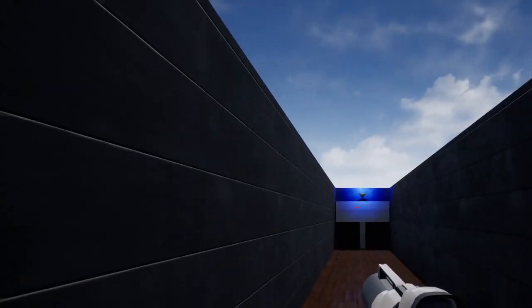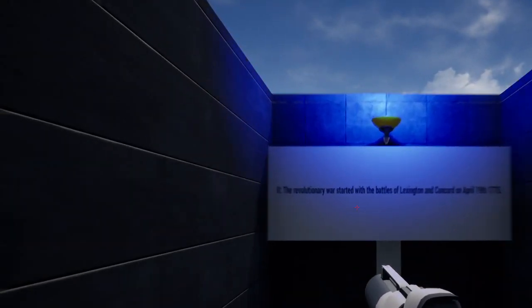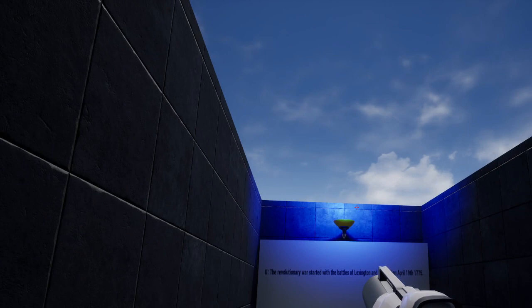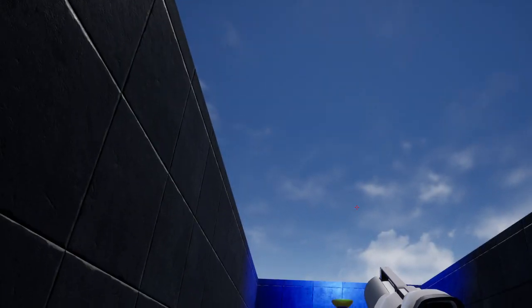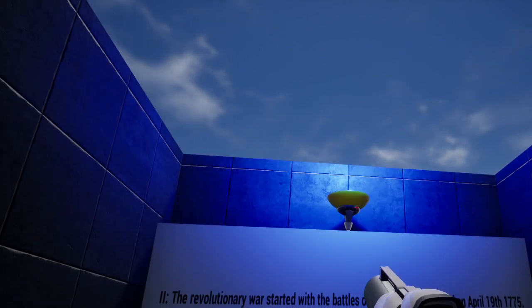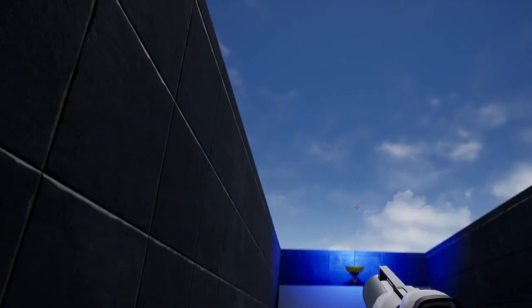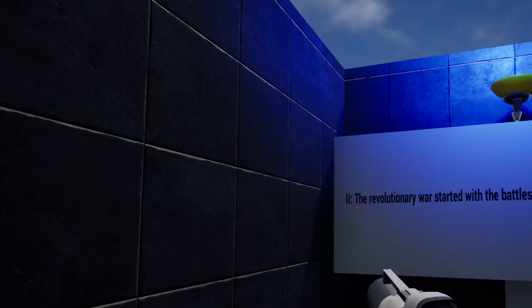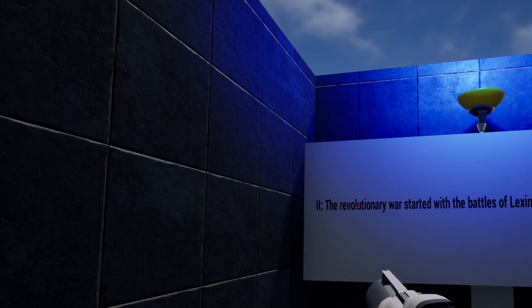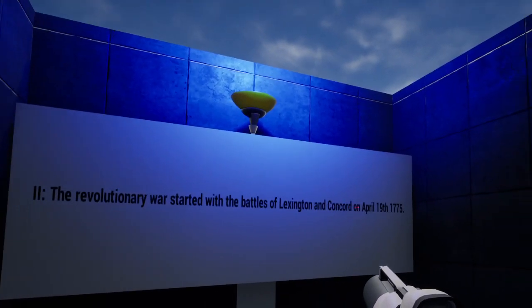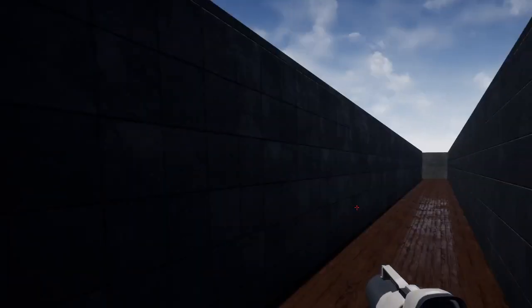Hence the reasoning. Now for the lighting, I use these light props as well as the lighting feature, which can be located under the lights function in the Unreal Engine. And the lamp prop can be found under the props section in the Unreal Engine as well. Here's the next fact, which is fact number 2. The Revolutionary War started with the battles of Lexington and Concord on April 19th, 1775.